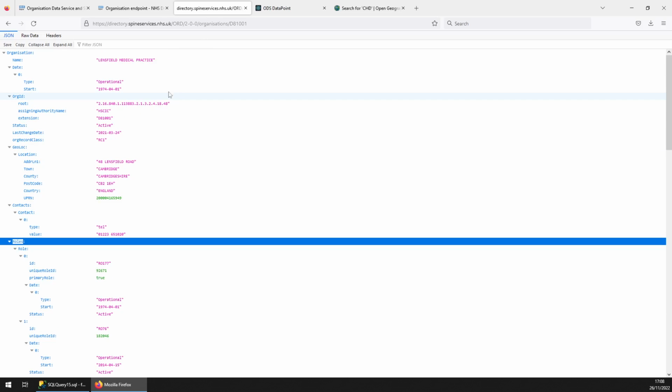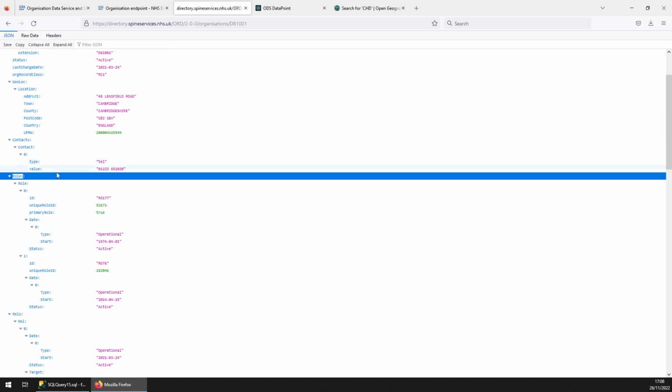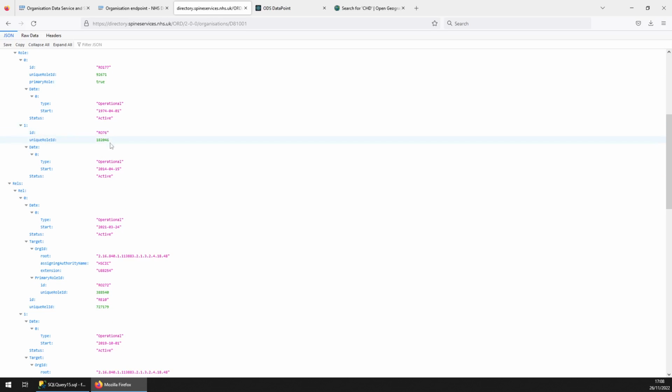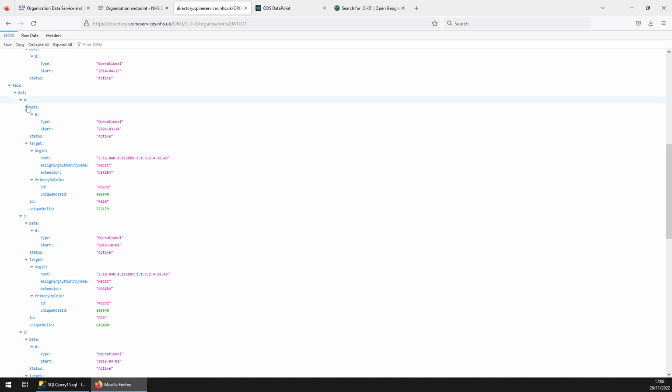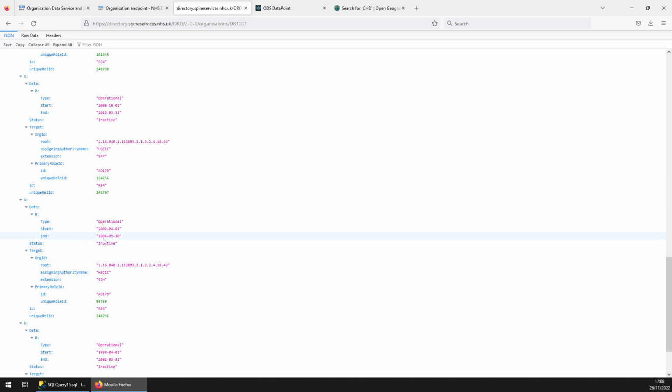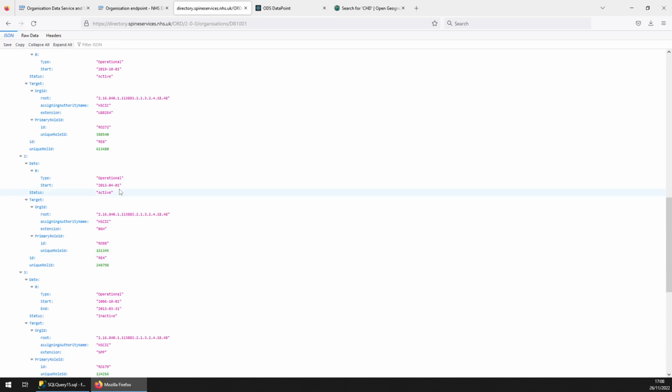So this, I've brought up Lensfield Medical Practice, and as you can see, it's got 2 roles, 0 and 1, but it could have any number of roles, both with or without end dates, and multiple relationships. In this one, I've got 6 relationships, some of them with end dates, some of them without end dates. So it's very, very, very versatile.